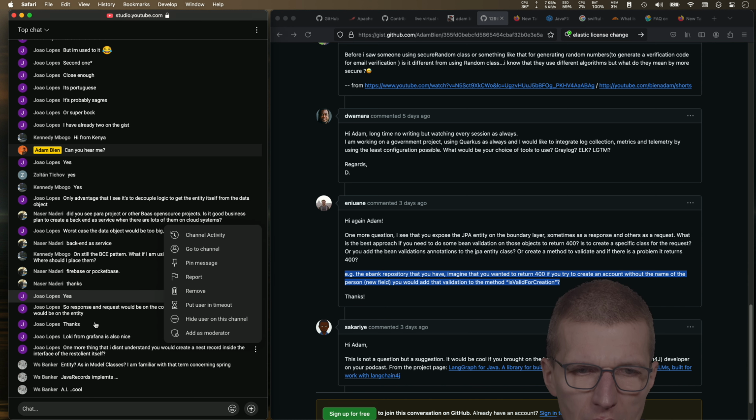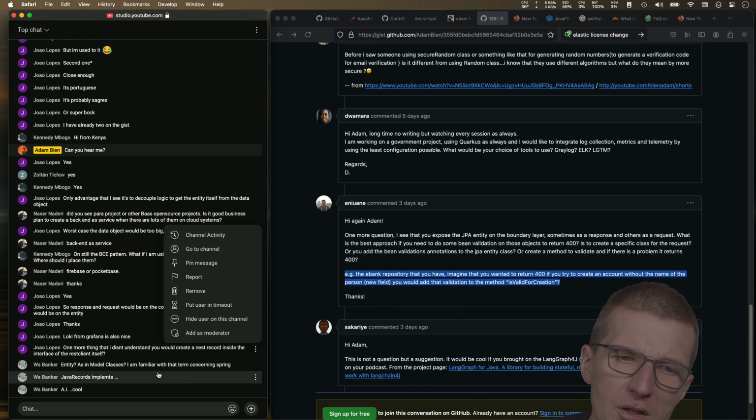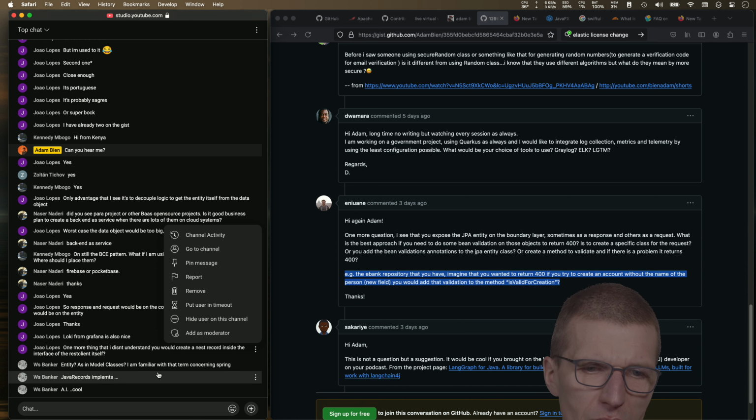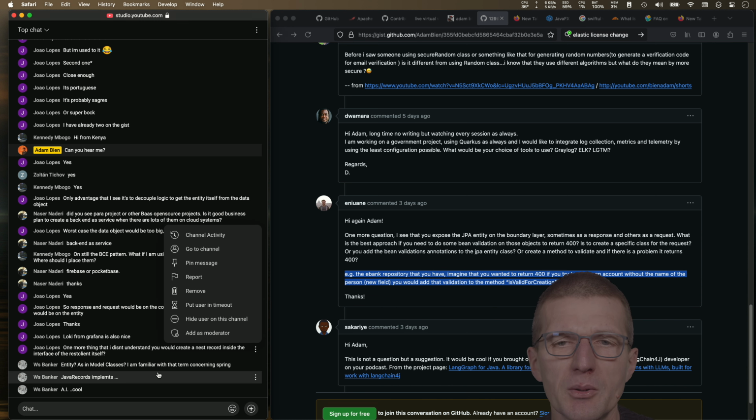Just try it. Entity, as in model classes, I'm familiar with that concerning Spring. Model classes, entity. So, model classes, no idea what model classes are. This is model view controller. There is model view controller, and this is the boundary control entity.